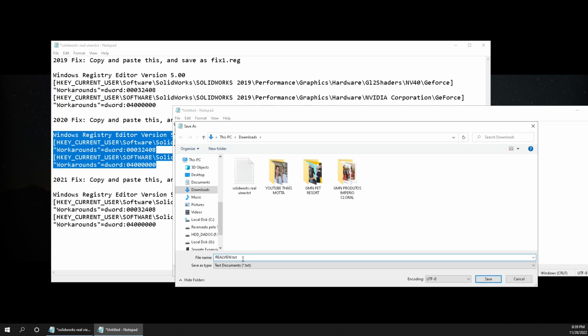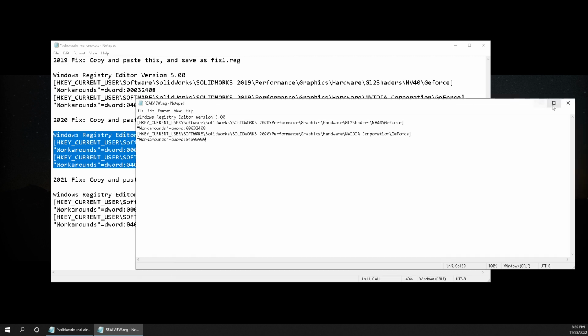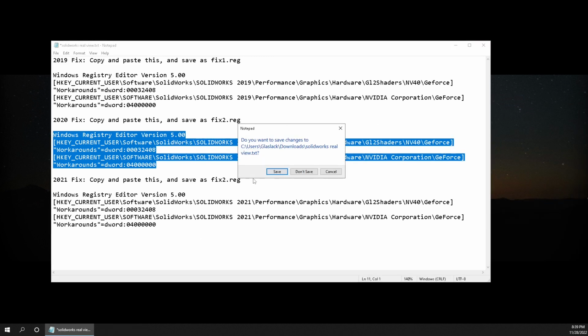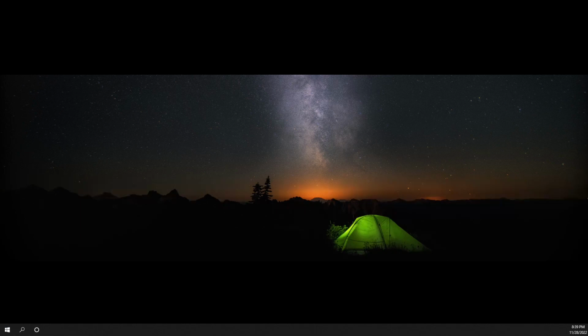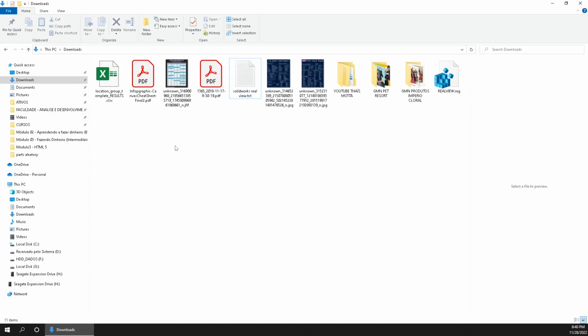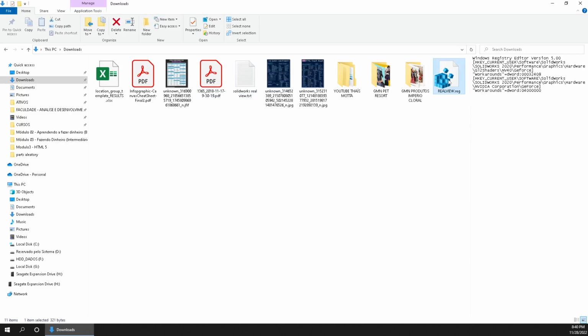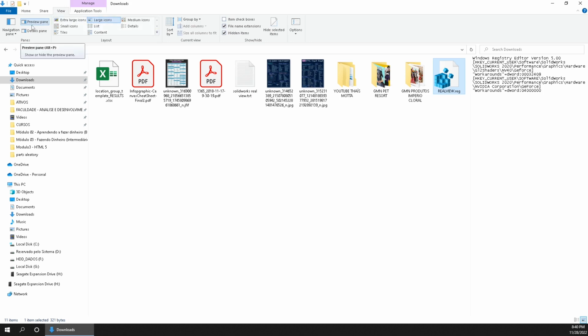Here you just need to change this extension to .reg, and save. Close this one too. I will open the place where I saved it, and it's going to be here. As you can see, this will show you if you have this option right here, enable. I'm going to show you what's inside this reg file.